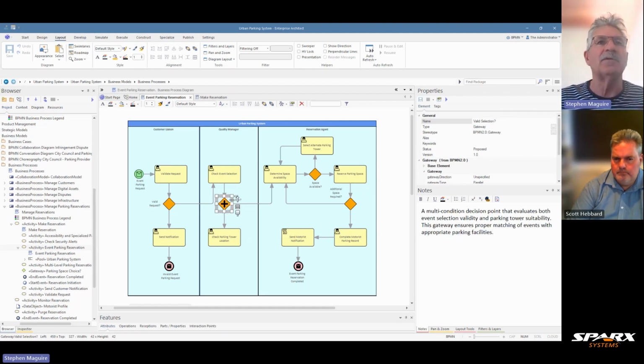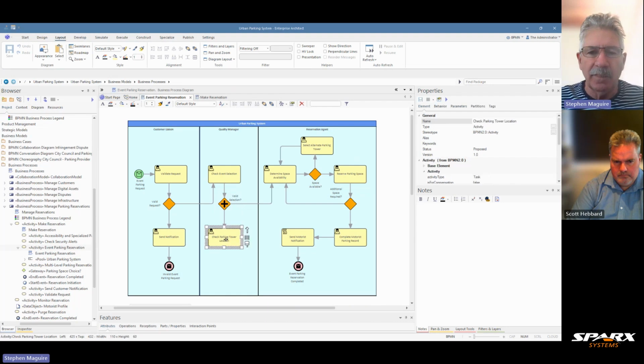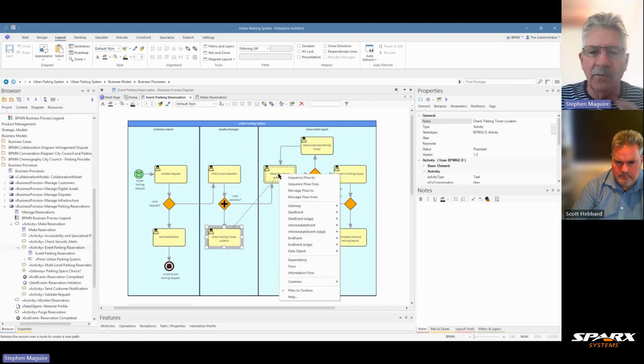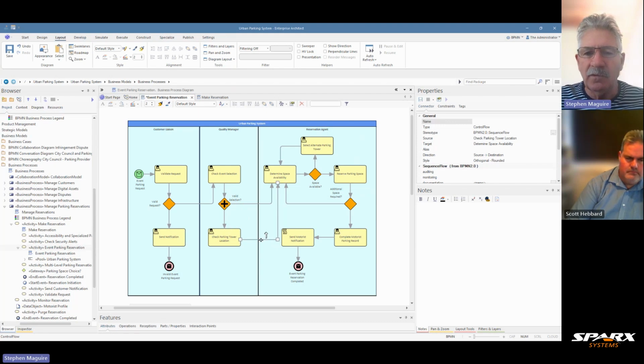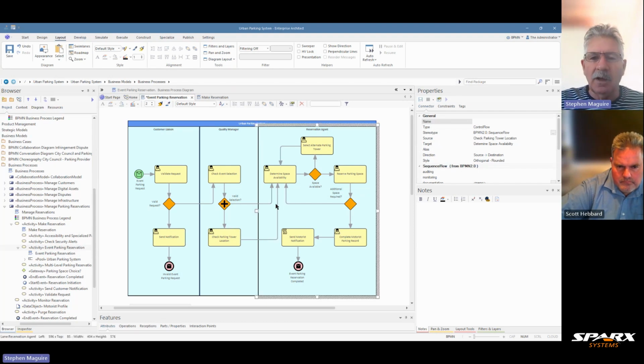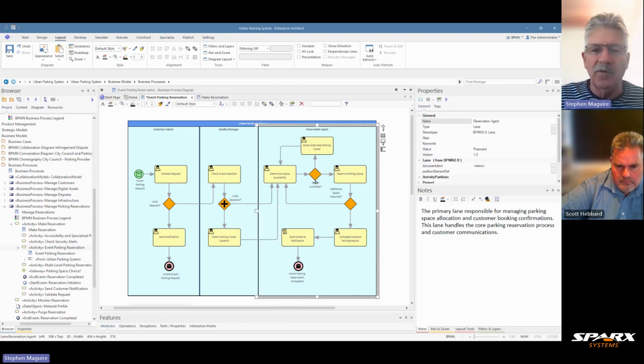And let's have a quick look at something else. Have a look at this check parking tower location there. We could add another element connected to that, and we could go back up to this thing here. We've just noticed that there's an activity that hasn't got its things on it there, and we're going to go through that process there.